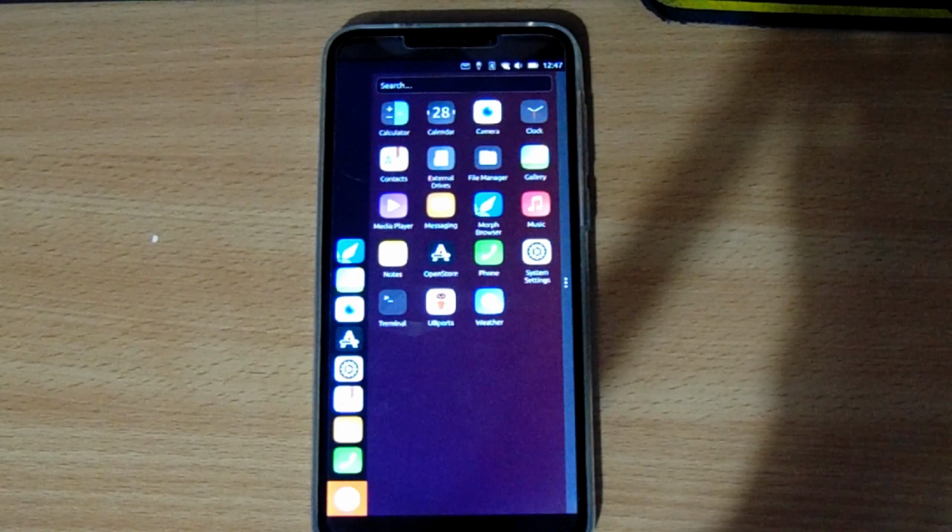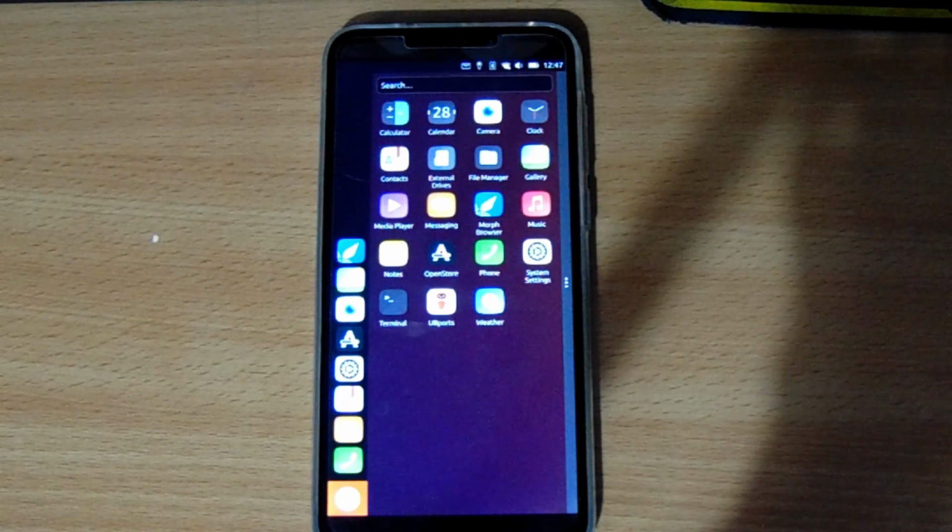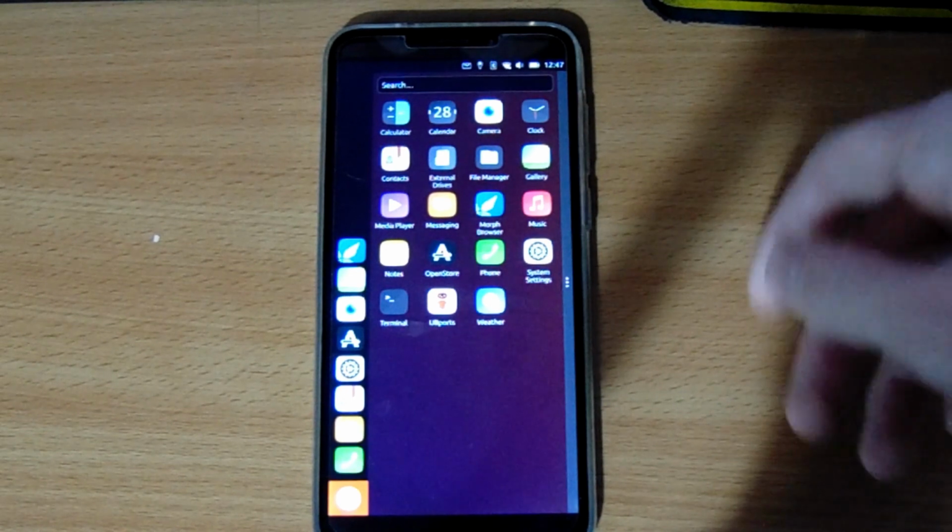So this distribution is pretty light. You don't get a lot of bloat and other junk with it. You just get the stuff that you need, and then they leave you to put whatever else you want on it. So let's have a look at some stuff.